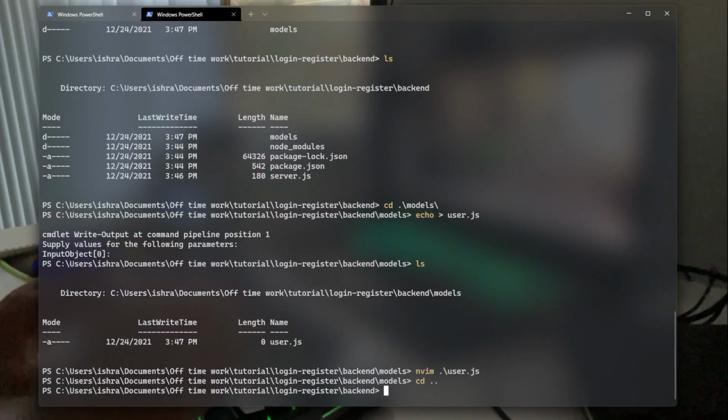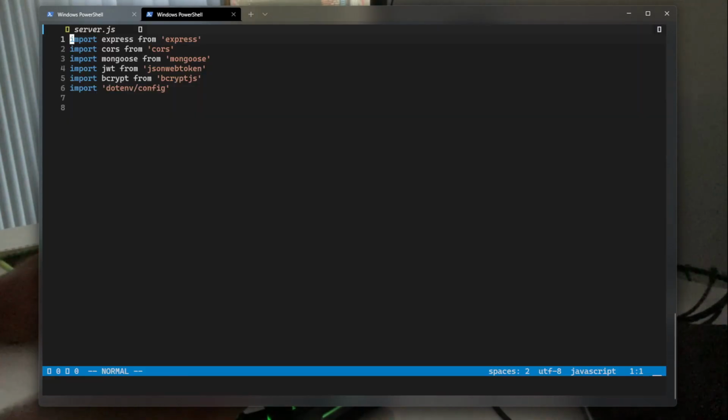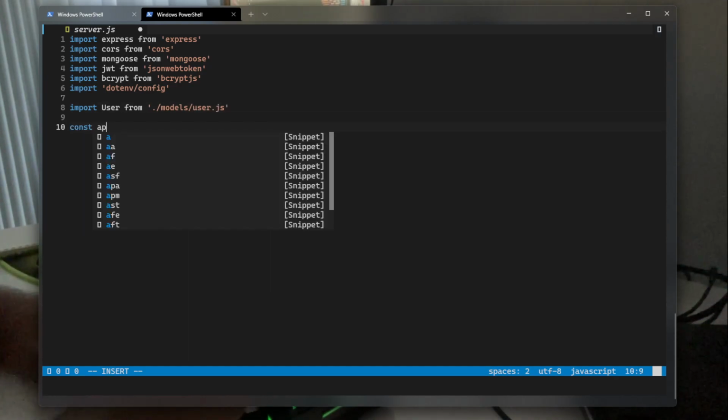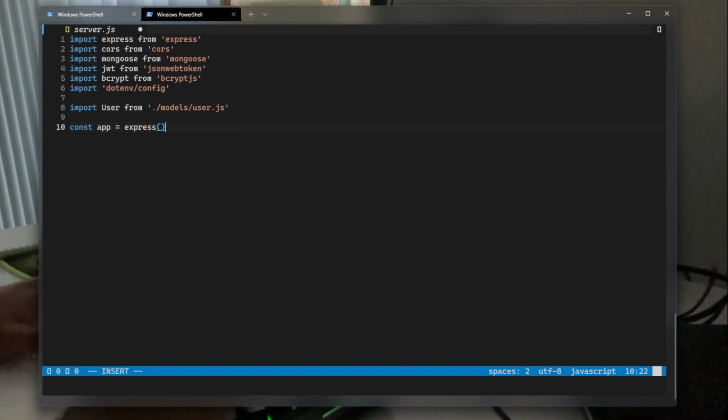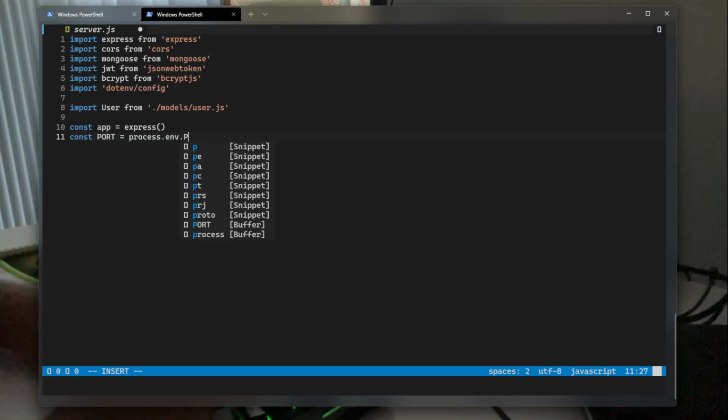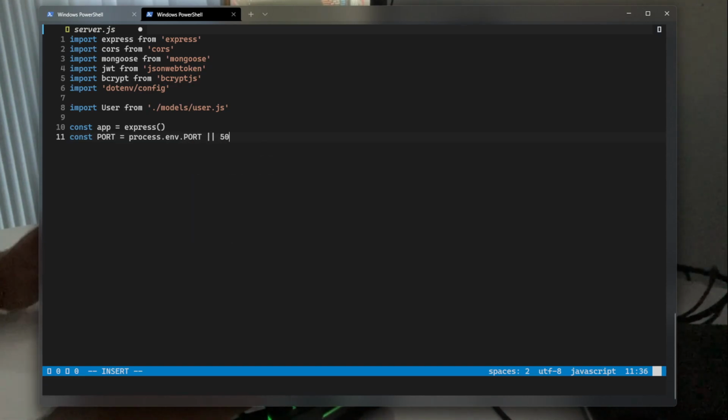Okay, now let's get back to the backend folder, and we are going to get back to the server.js. So we are going to open it with nvim server.js. After the imports that we had already done, let's move on. We are going to import the user that we have created, the user model, from models/user.js. Now const app equals express, then we are going to have a port, which let's define as process.env.PORT. If not, then let's head to 5000.